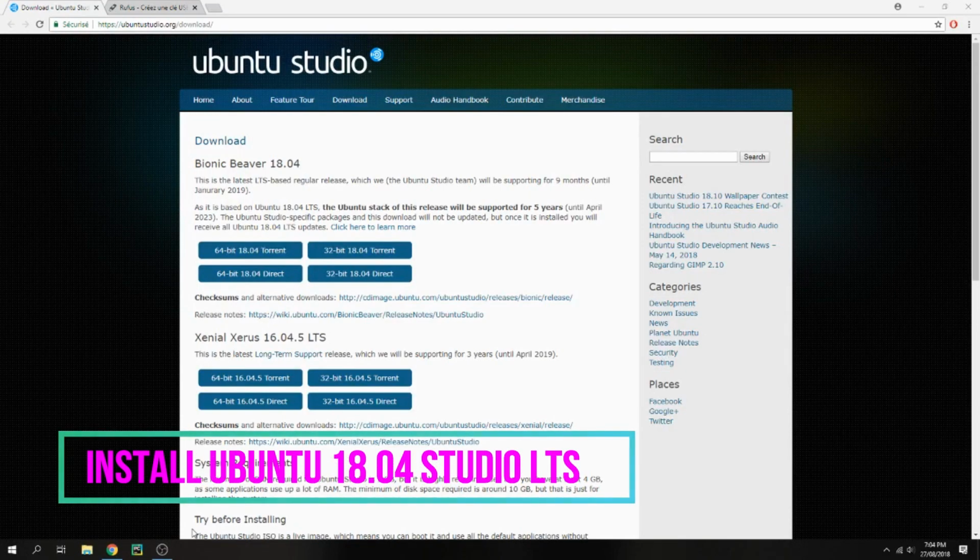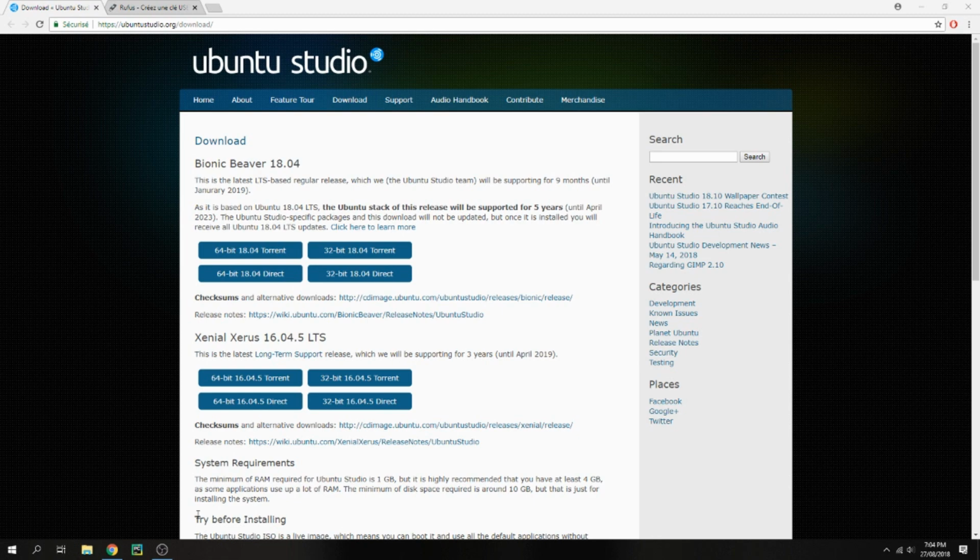Hello guys, a new tutorial. I will show you how to install Ubuntu 18.04 Studio. First I will show you how to download Ubuntu 18.04 Studio.